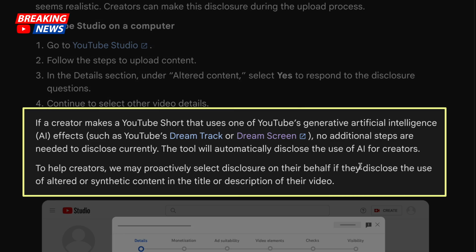So just like when we're uploading, we've got to make other disclosures through the upload flow. The same thing applies here. Now, there's an interesting thing to note. If a creator makes a YouTube short that uses one of YouTube's generative artificial intelligence AI effects, such as Dream Track or Dream Screen, no additional steps are needed to disclose currently because they automatically disclose that. The tool will automatically disclose the use of AI for creators.